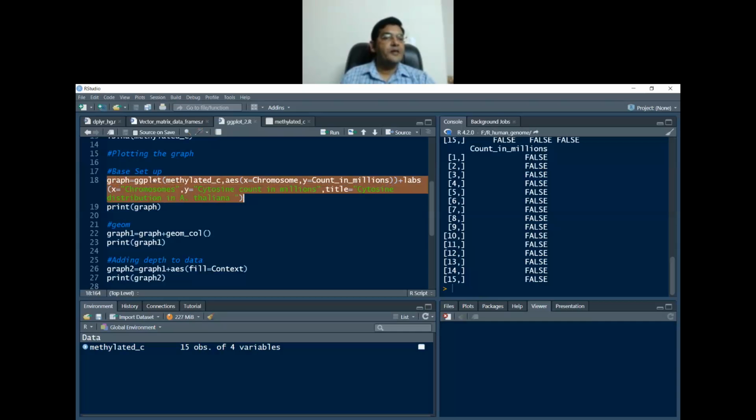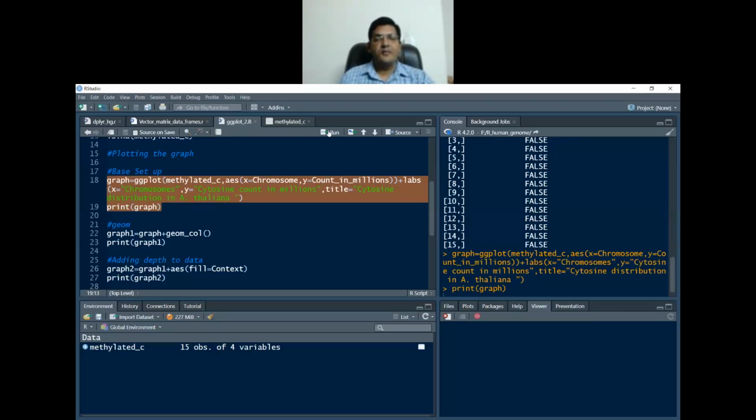So you say graph is equal to ggplot, methylated C is the name of the data frame which you're going to plot. Then you define your aesthetics. You say which column the x-axis is going to be represented by, which column the y-axis is going to be represented by, and then you define your labels, or in short form, labs. So you can say plus and define your labs. X equals chromosome, Y equals cytosine count in millions. Title is also what you define. Again, it is going to be a string, whatever title you want to give. And then you can print your graph. So when you select this and run, you will be able to print your graph here.